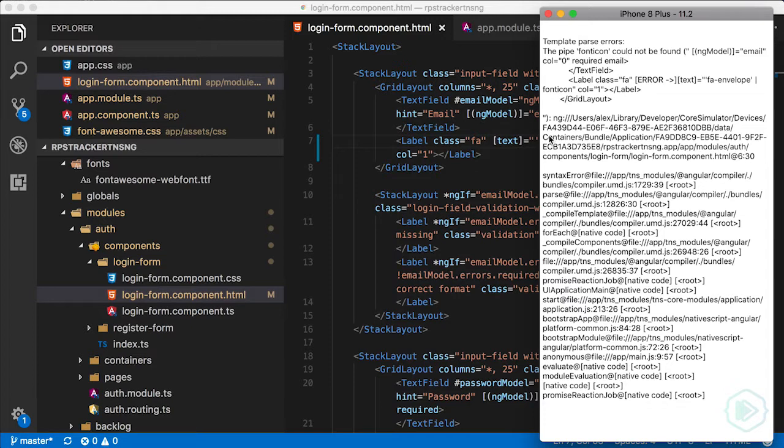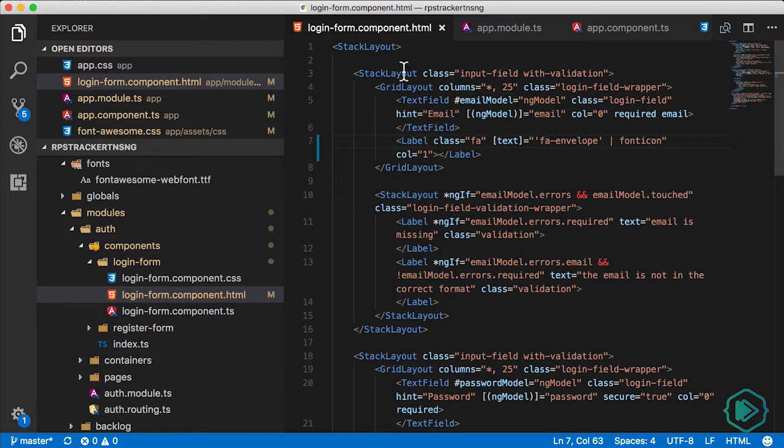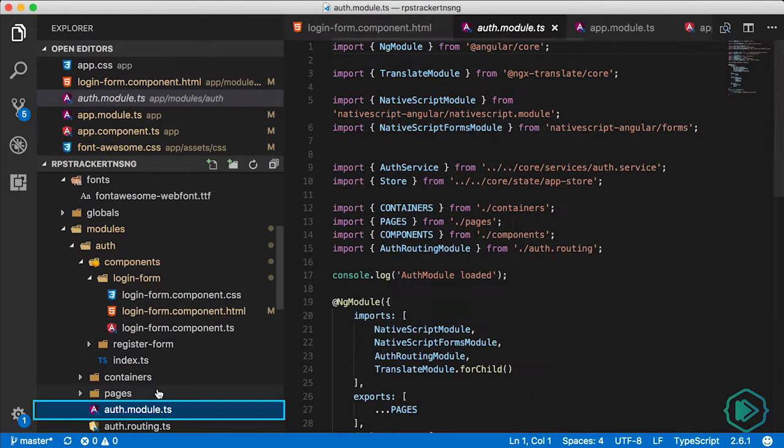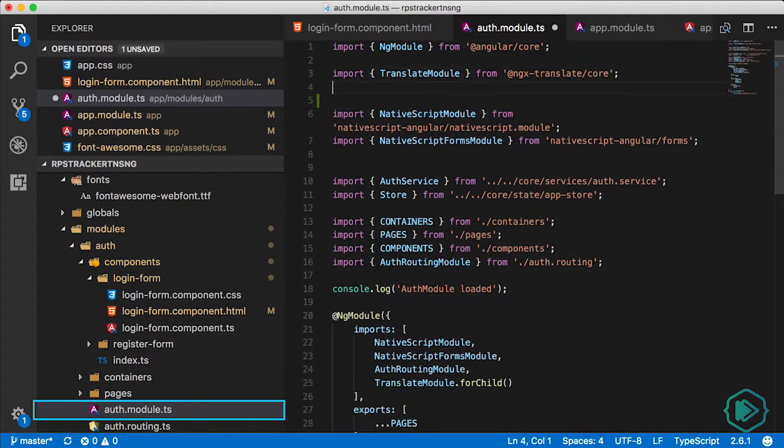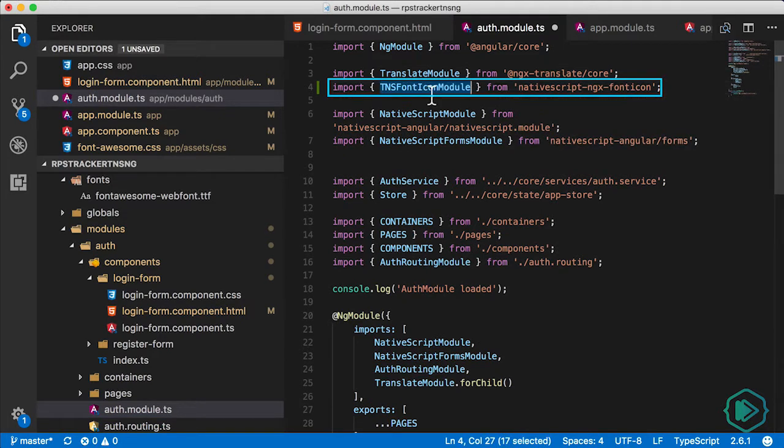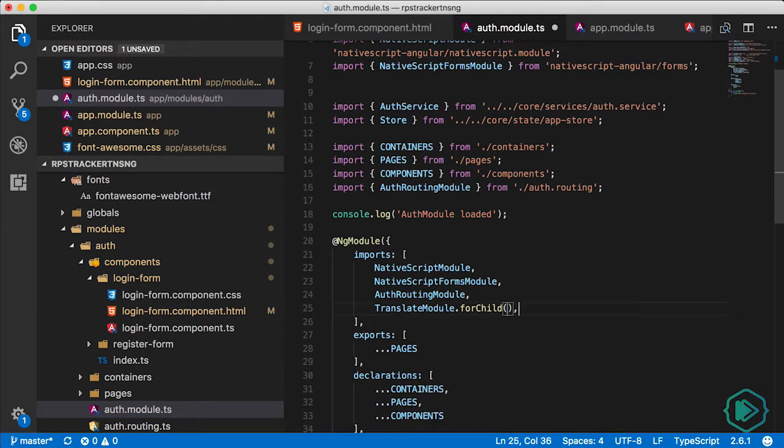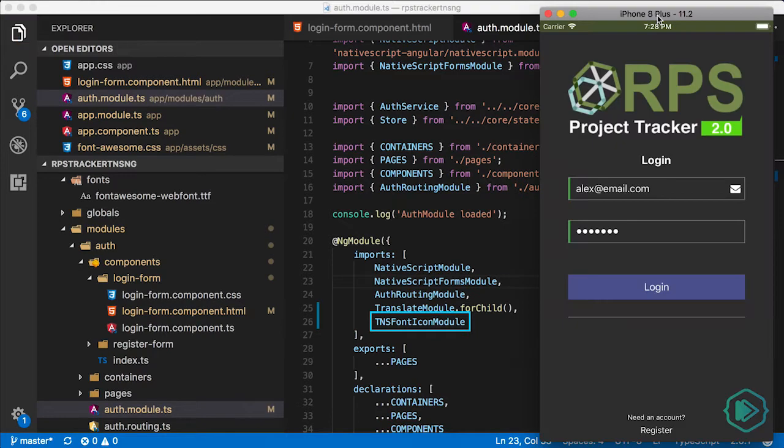In every feature module where you're going to be using the font icon pipe, you're going to need to import the font icon module. So let's go to the auth module and import the font icon module right at the top, and also add it to our imports array. And once that's done, you'll see that we have our envelope. All right. Let's follow the same process and add a lock icon where the password field is.